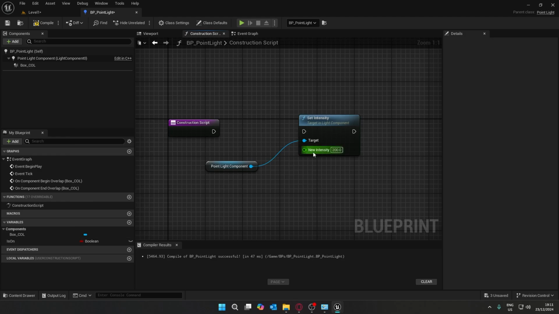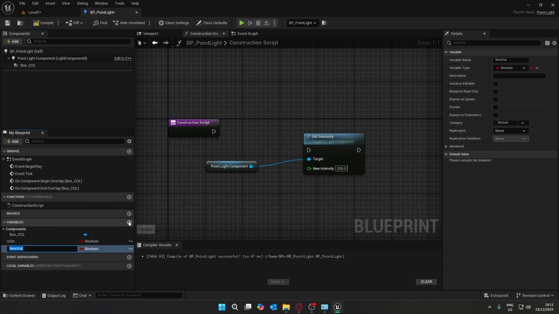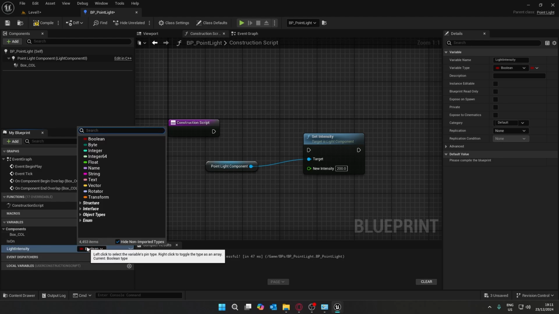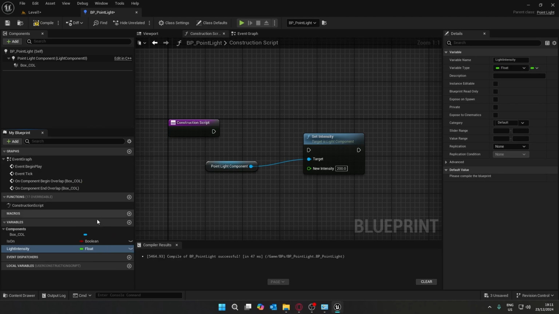So we could also create a float variable to drive that number instead of having it kind of built into the node itself. So just as an example, let's create another variable by clicking on this plus sign. I'll call this light intensity. I'll switch the type using this dropdown to float. I'll drag it into the scene. I'll say get this value, and I'll hook light intensity up to that value.